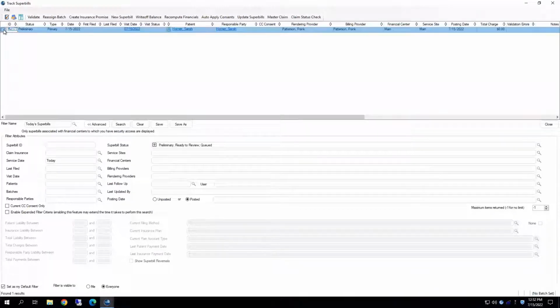The system comes with an initial scrubbing function, which is validation. The validation initially scrubs your claim for demographic errors, like a missing or incorrect address, or a missing provider NPI, or any sort of initial scrubbing. If the superbill is validated, it can be set in a queue for sending the claims either automatically, so you can have your claims sent at a specific time of the day, or manually.